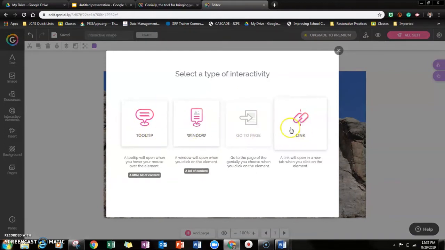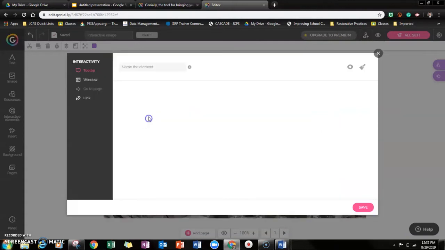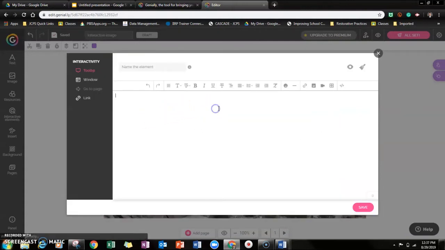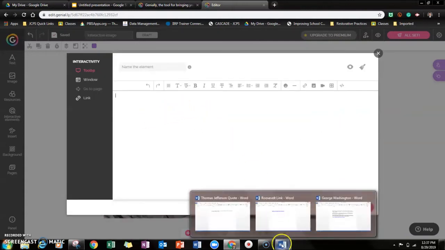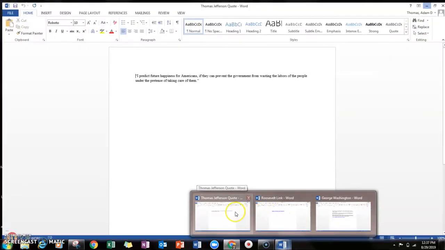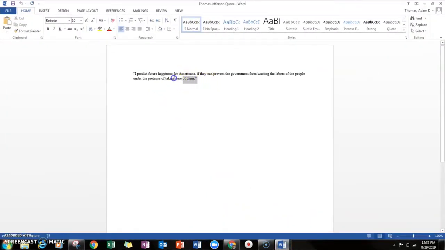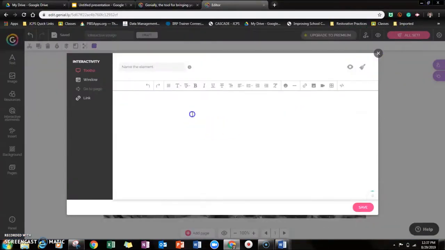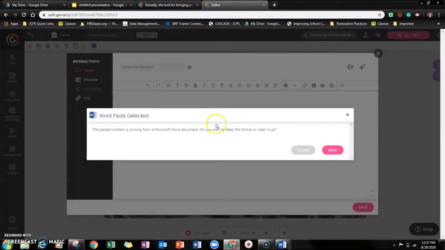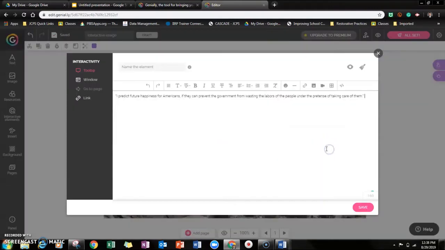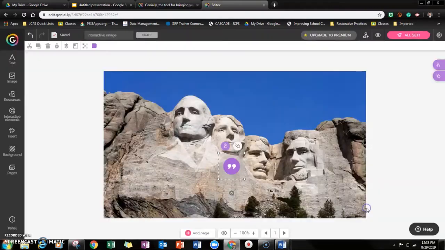I can have a window, a link. In this case, the quote's not very long, so I'm going to use a tooltip. This is where I input my information, but I go back to the piece that I already made and found, and I'm just going to cut and paste, or I could have typed it if I wanted to, but I paste it onto this information and I press save.